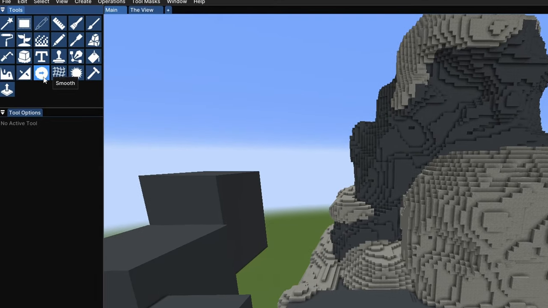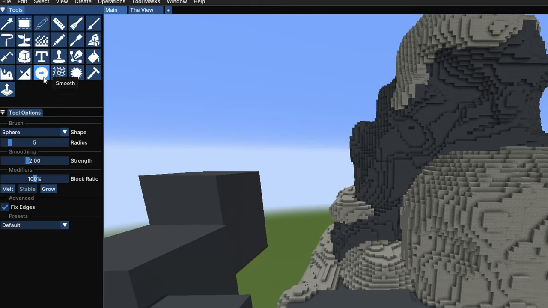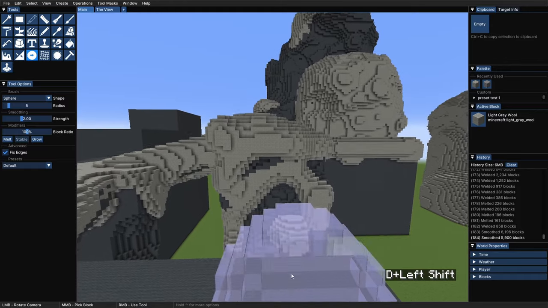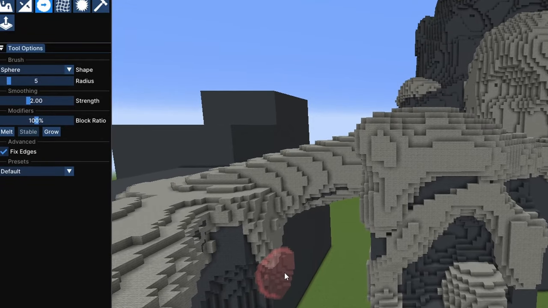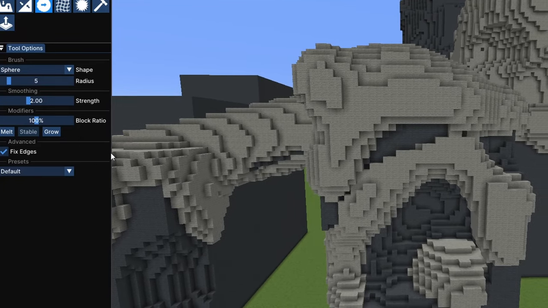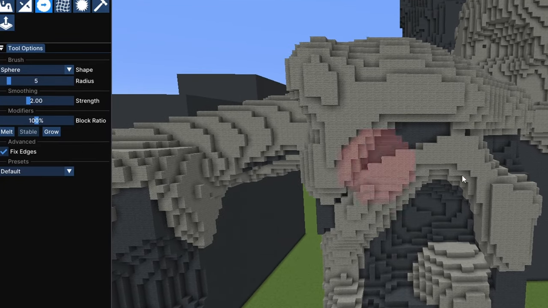This one is, in my opinion, one of the most important tools within the mod. With the Smooth tool, we can very easily soften the shapes we created to achieve a more polished look. However, there are different settings that we can change, which provides us with different functionalities for different scenarios that we might encounter. As always, we have shape, size, and strength, but down below, under modifiers, we can see three buttons here that say Melt, Stable, and Grow.